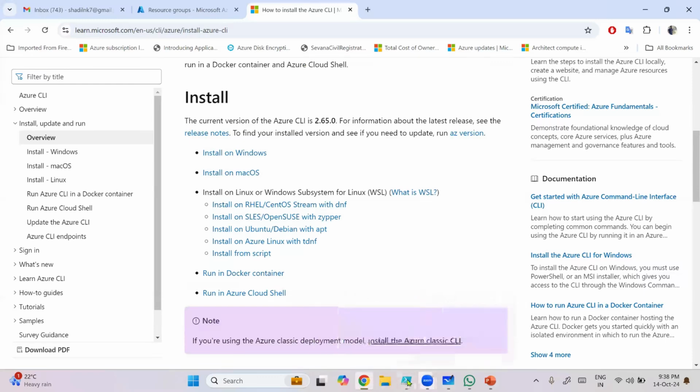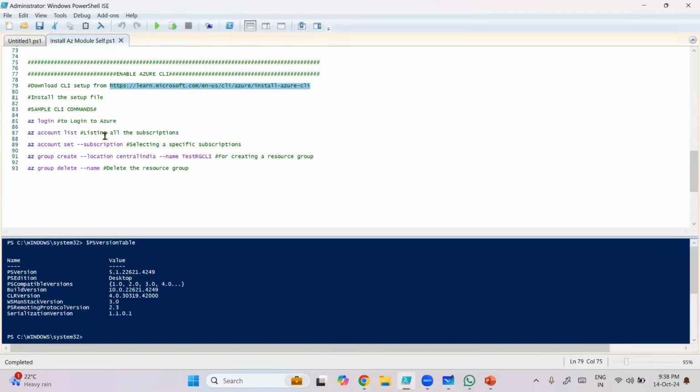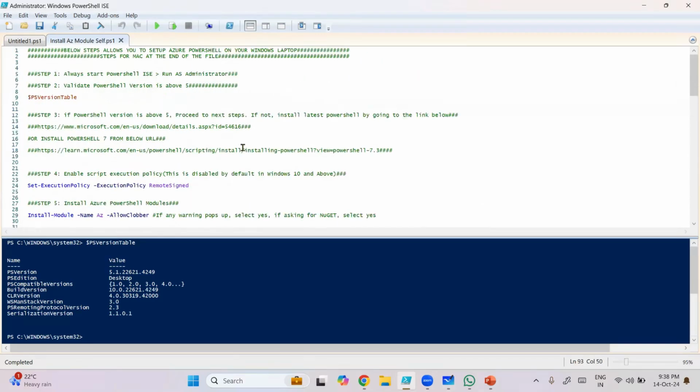For that also, instructions have been given in this file. The file will be shared with you, and sample commands have been given over here. CLI commands have also been given over here. You can utilize this. I'll give access to this file, which I will share within your WhatsApp group later on.